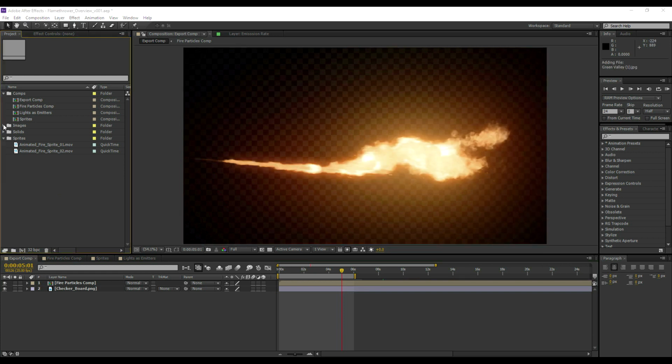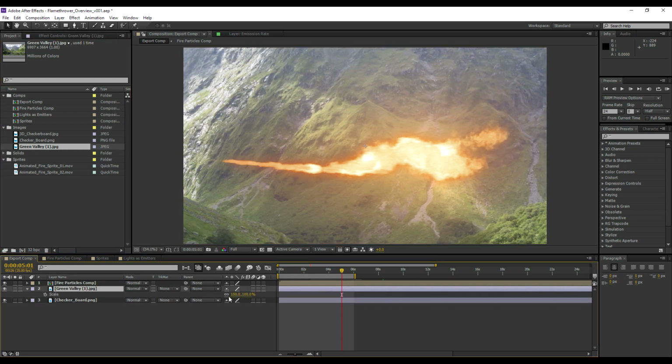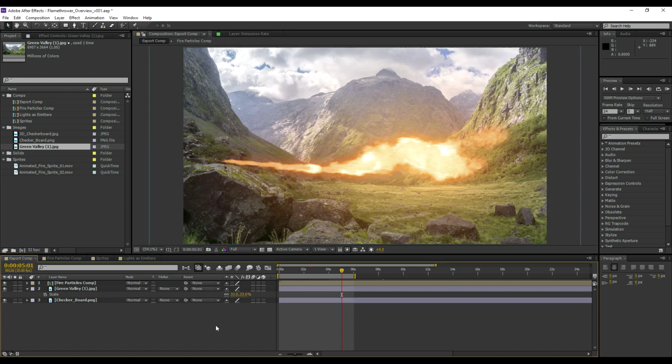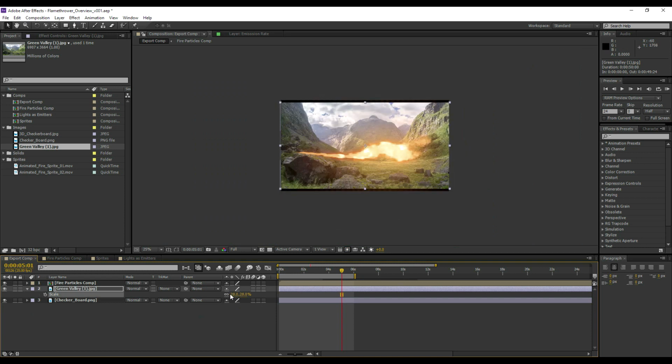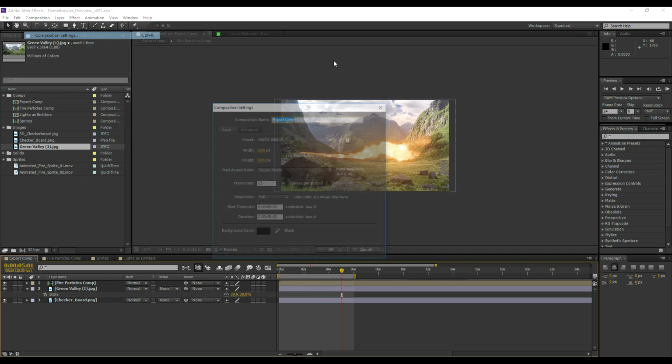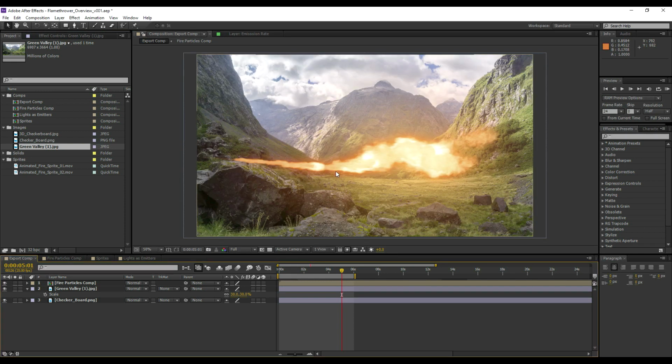Okay, I've got this background image here that I want to try and composite the fire onto. So there's a couple of cool, neat little tricks we can do. So our export comp here is 1920 by 1080p. Okay, so this is what we've got so far.